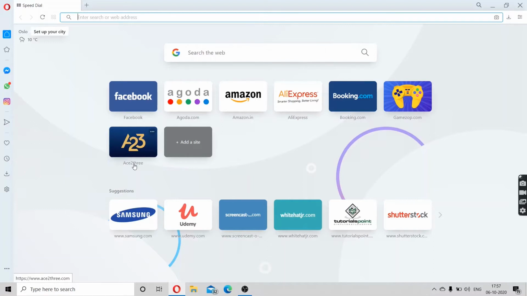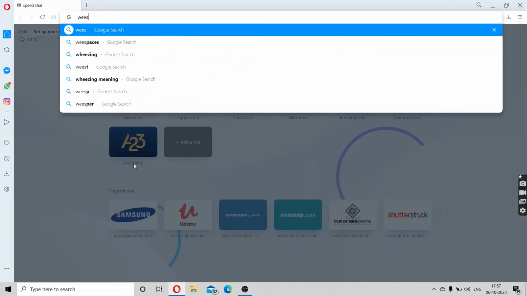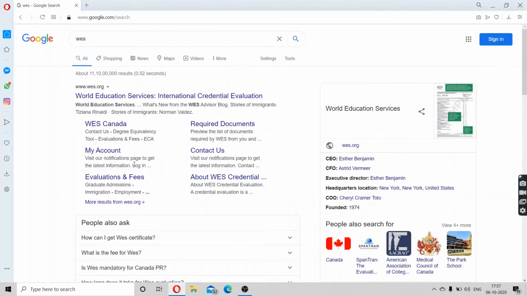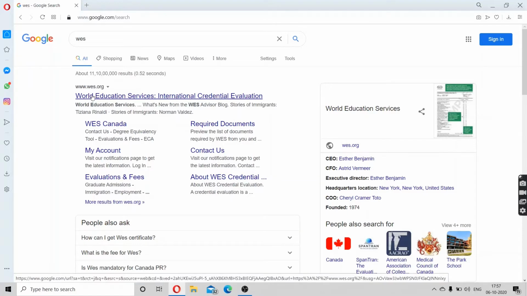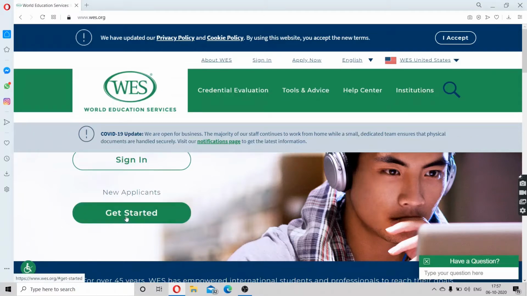All you have to do is search for WES in your browser, and you can see the very first site, www.wes.org. You can click inside it. If you're applying new, you have to click on Get Started. For new applications, you have to click on Get Started.